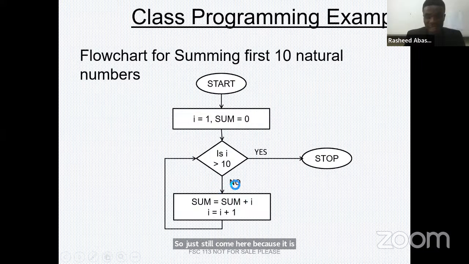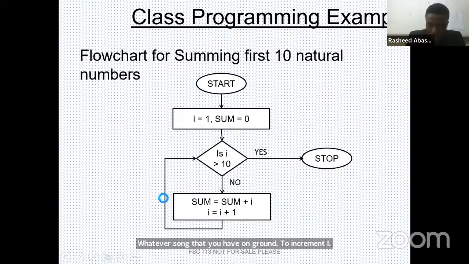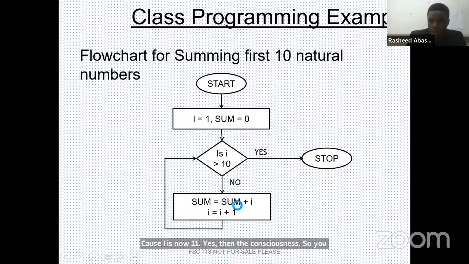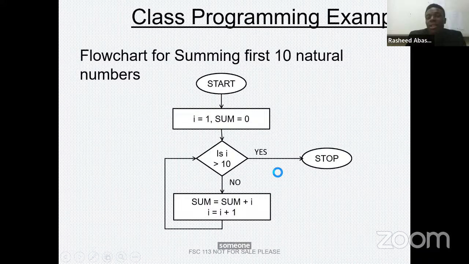It will add 10 to whatever sum you have on ground, then increment I to 11. But is I greater than 10? Yes, because I is now 11, so it comes to stop. You see that when I is 11, it's not coming to add that I to sum, it's just going to stop. So if I were you, before this, I can have display sum.